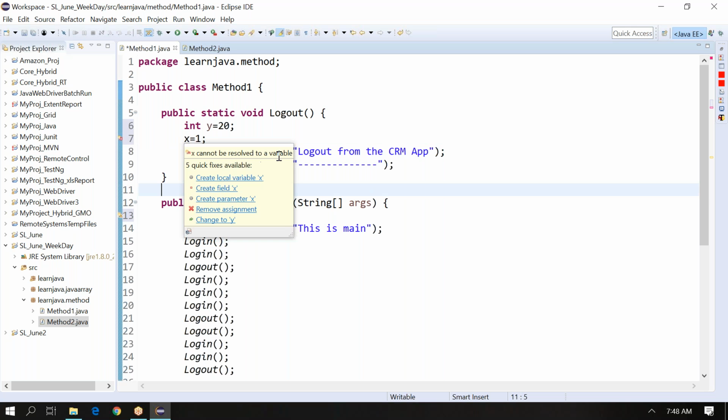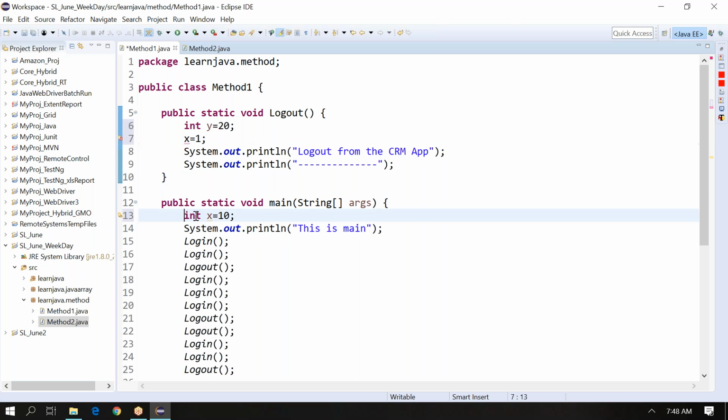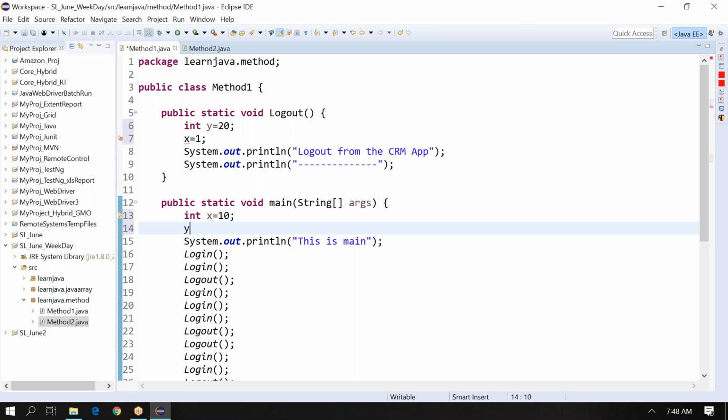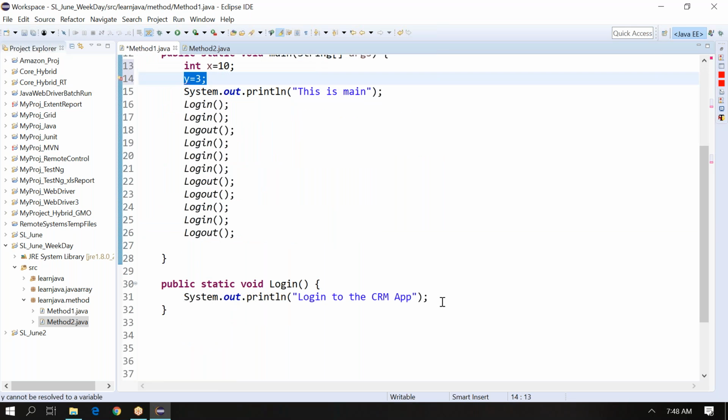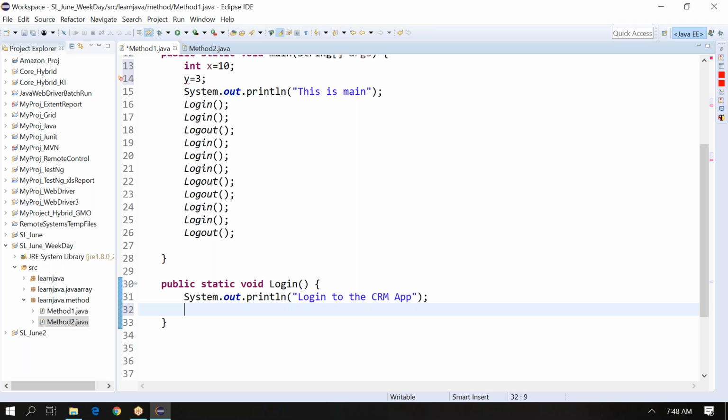X cannot be resolved to a variable, means it's not able to find what is x. Same way here if I write y equal to 3, I am getting an error message. Y cannot be resolved as a variable, means it's not able to find y. Same way if I use x and y here also, x equal to 3, y equal to maybe 2, I am getting an error message. He is not able to find x and y.